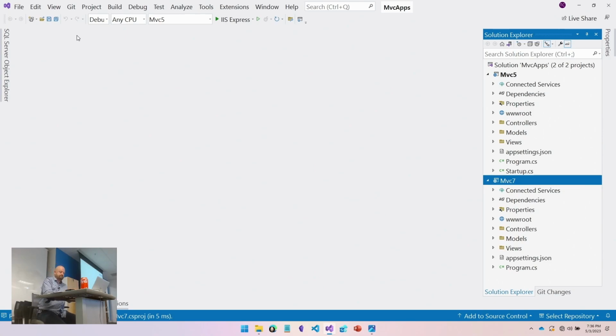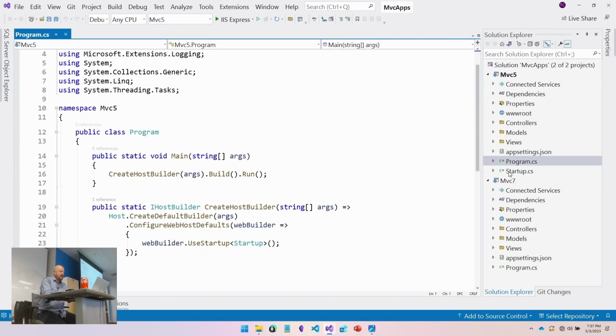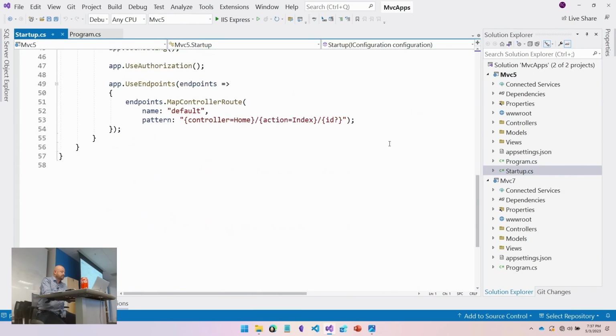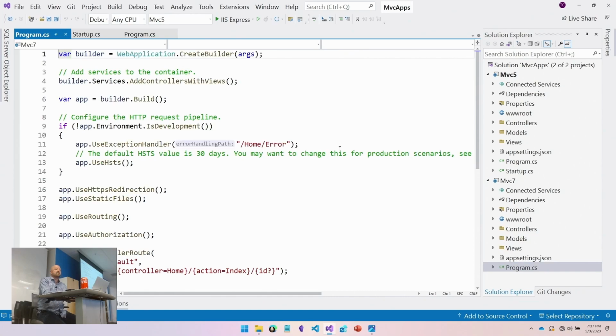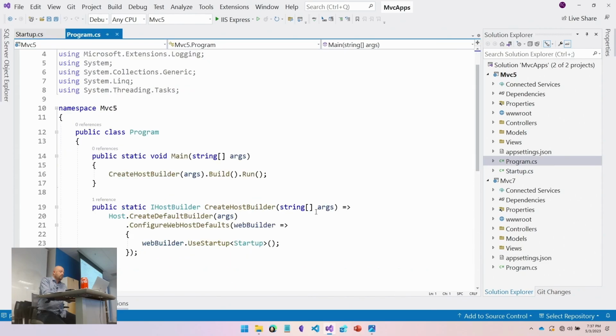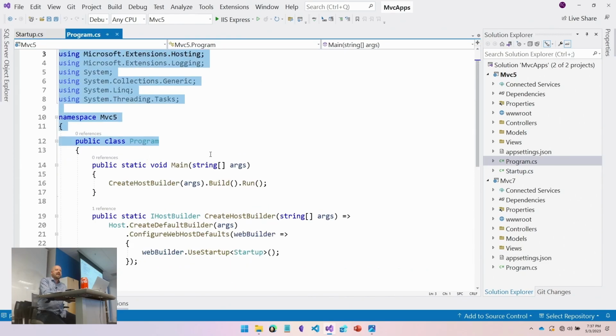Things have changed. So for example, in .NET 5, we have Program.cs and we have startup. Okay? If you've ever built a web application in .NET, you're probably familiar with these two. With .NET 7, we do not have a startup.cs. We only have a program.cs. Okay? This is everything. What they said was, let's look at this. Program.cs. First of all, notice all the stuff. It's just kind of hanging here.